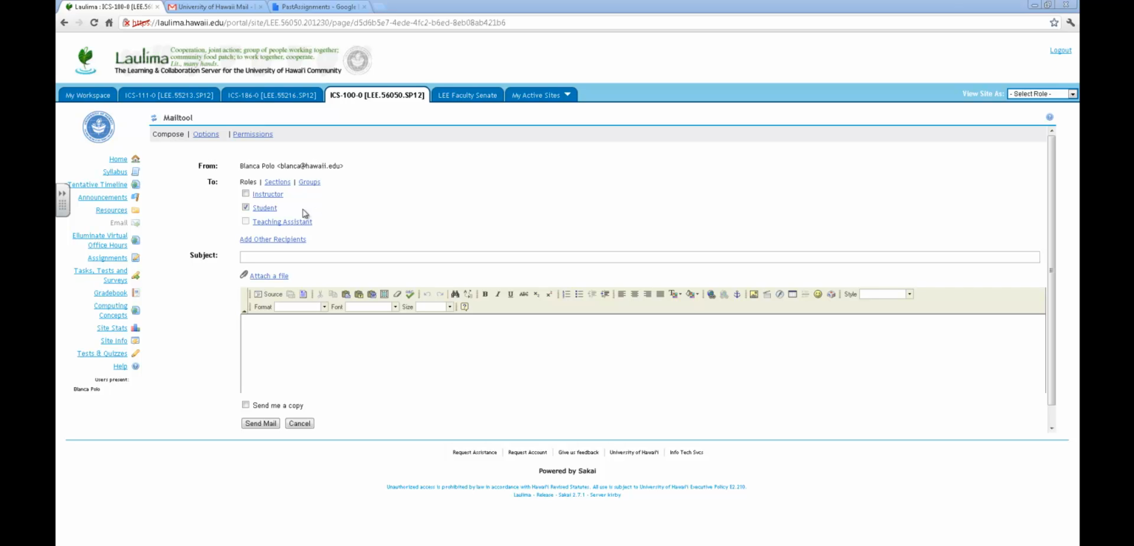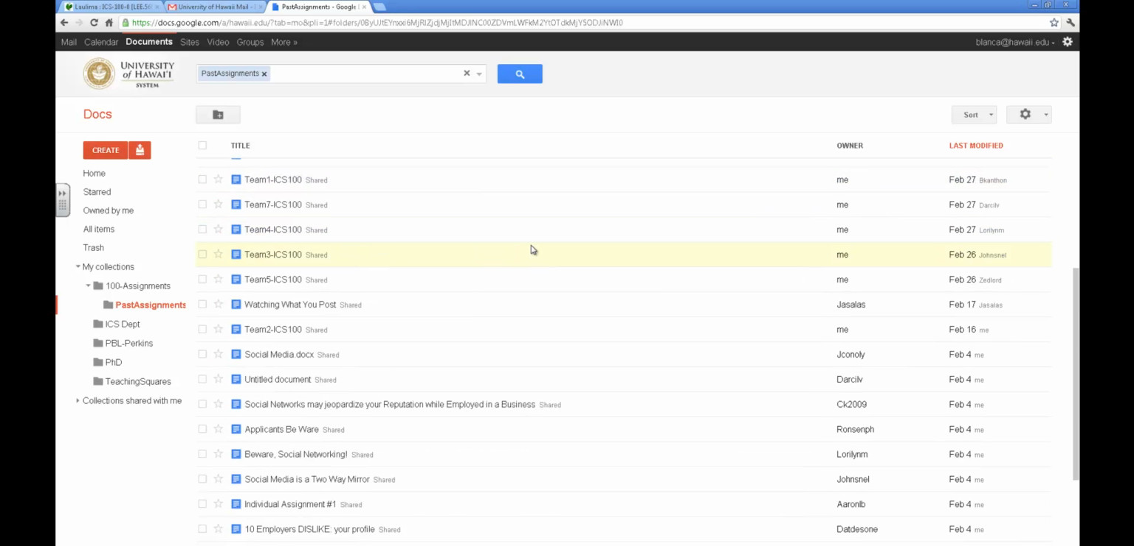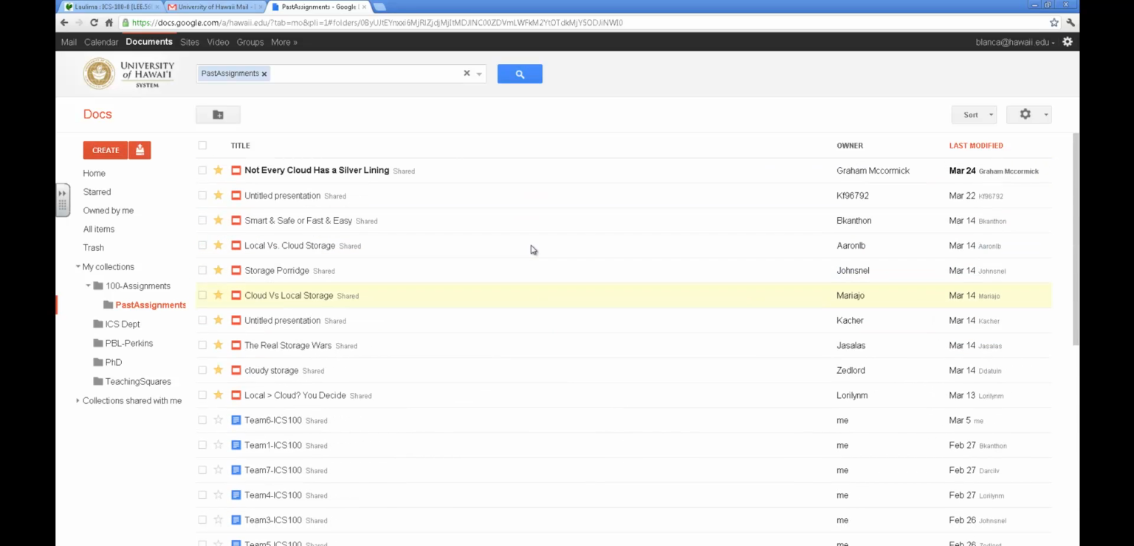Another good tool that we have to our advantage here is that UH went into Google Email. Google Email allows us to create and use the Google Docs. These are some documents, some of them individual, some of them done by teams, where my students actually collaborated and together they put together a product.